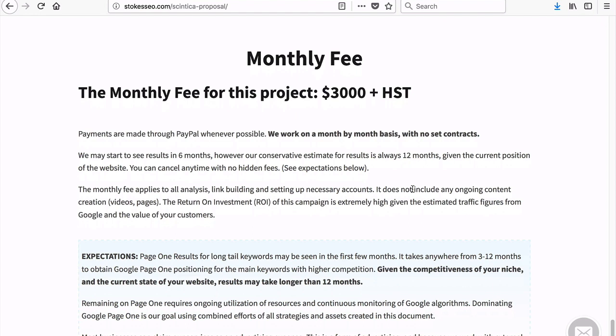Now, the return on investment of this campaign, we do see it as being very high, given the estimated traffic figures that we see from some of your competitors, the competitiveness of the industry itself, and then the value which goes in with that, the value of your customers and some of the products that you sell.